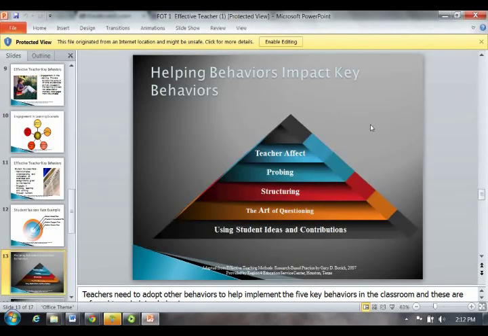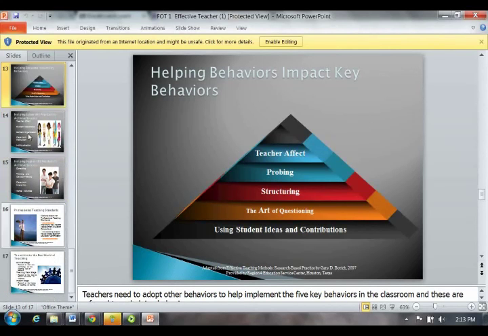All right, the pyramid. Let's look at this. Helping behaviors impact key behaviors. So you've got using student ideas and contributions, the art of questioning, which is such a great art to possess. You've got to be able to take the students from lower level questions to higher level questions. Structuring, probing, and teacher affect. You want to be excited. You don't want a teacher that is not excited about teaching the material.